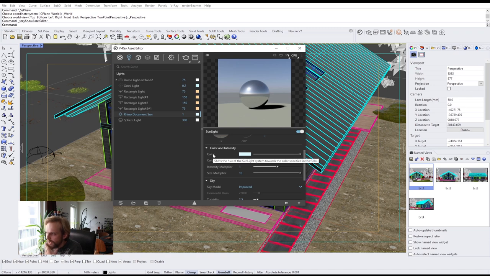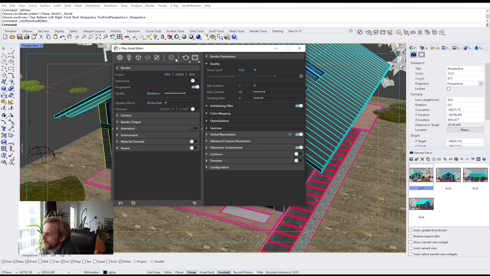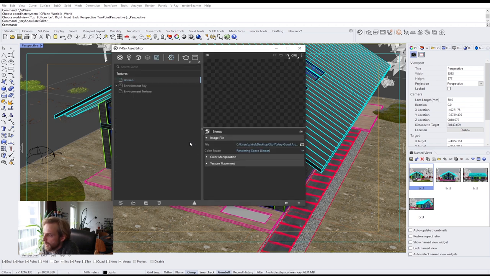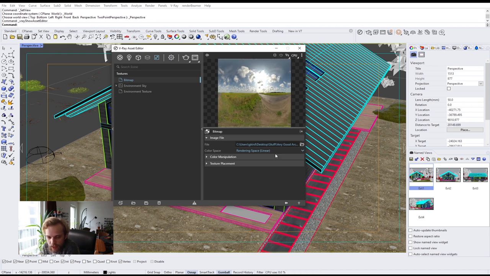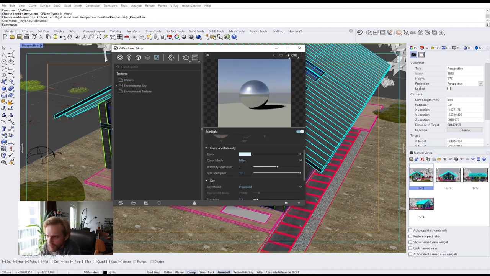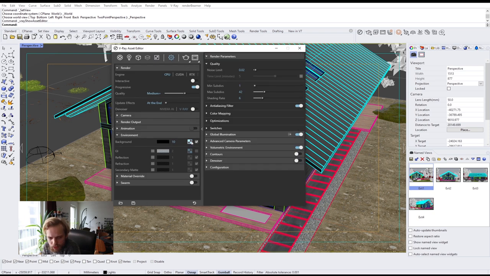I felt like it was a little bit too warm for my taste. So that's the only thing that I changed here for the sunlight. The next thing was in the settings under environment, I changed the background. Instead of using a sky, I used the HDRI image, right? So remember how you attach textures to your models or to your materials? That was the same thing.